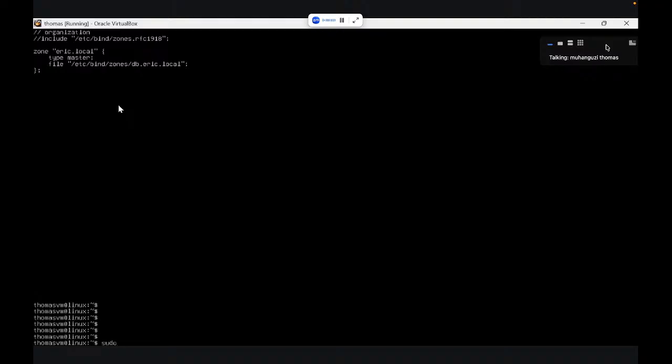So we shall say sudo cp. Now we bring in the default file that bind uses: sudo etc bind db.local. This is what it uses, but then we want to use our own. So for your next argument, you put the file you created in the lookup zone, which is etc bind db.eric.local. Are you seeing it now? Look below, you should be able to see it.